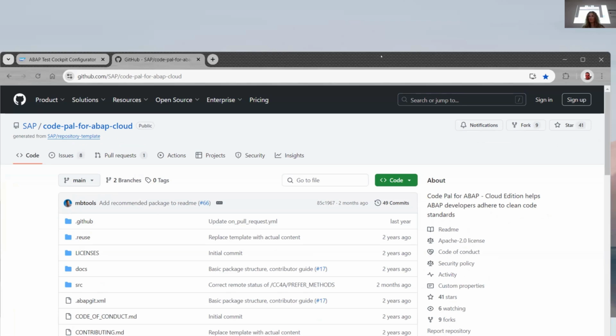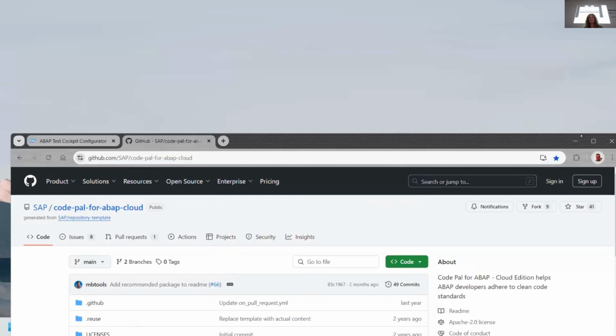So I looked a little bit at what I found on Google, and I definitely found that Code Pal, so these clean code checks, that's an open source project. I already have opened here the GitHub repository where all the checks are included, and there is also a style guide where you also find how you should develop in a modern way in ABAP. And this is exactly what I want to use now.